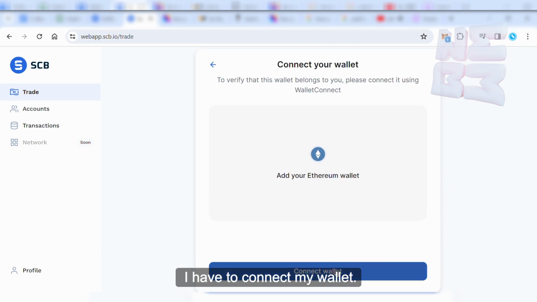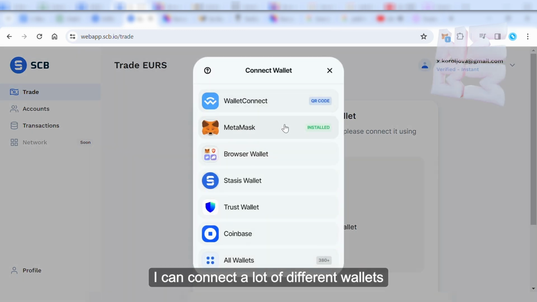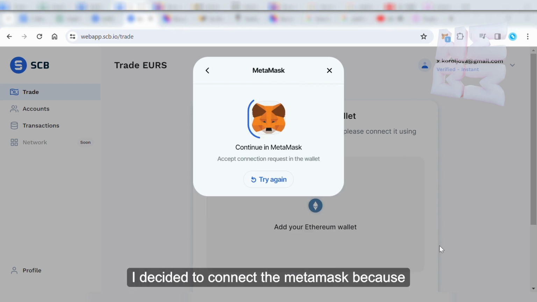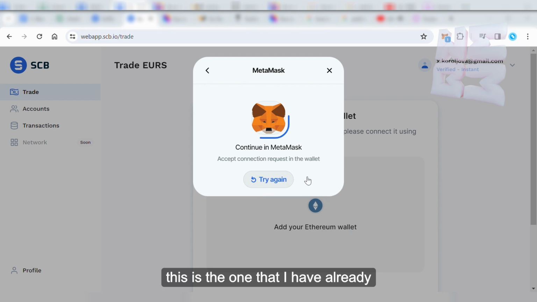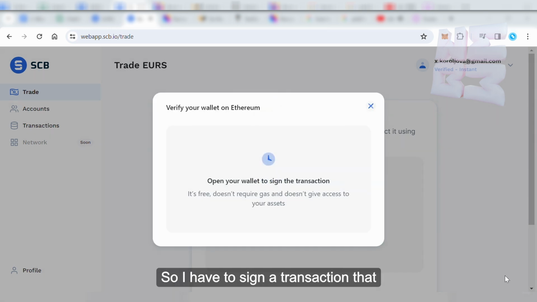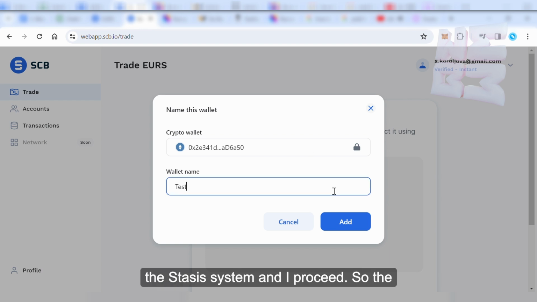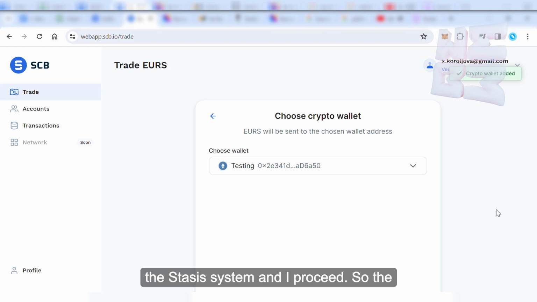I have to connect my wallet. I can connect a lot of different wallets, actually more than 380 options available. I decided to connect the MetaMask because this is the one that I have already installed in the browser. So I have to sign a transaction that doesn't involve any cost, but this is to prove that I actually have the access to the wallet. Now I also give it a name, so a name of the wallet within the Stasis system, and I proceed.